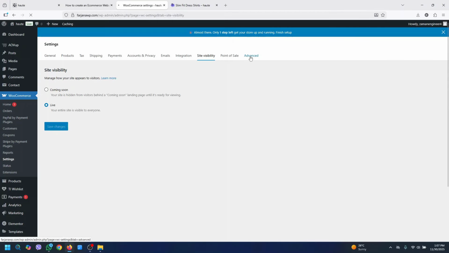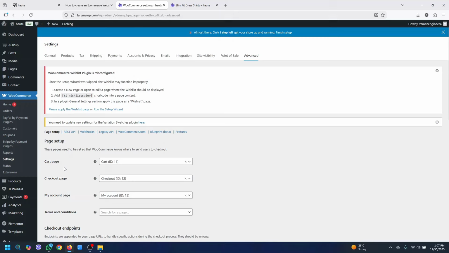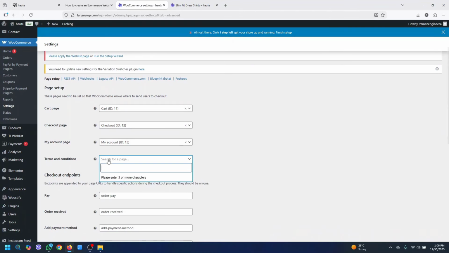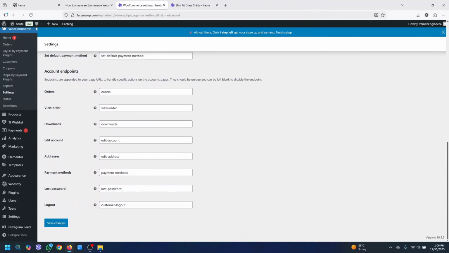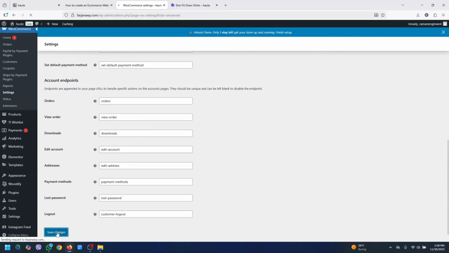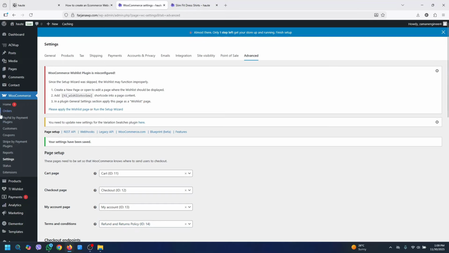And finally, if I go to advanced, from here we can set the cart page, checkout page, my account page, so all is linked by default. And terms and conditions, if I look for policy, here is a page already created, refund and return policy, so we can link this page. And also here are some more settings, you can change this if you need. Logout page, lost password, so all this page URL related to e-commerce is here. So going to save changes, and here is the refund and returns page.